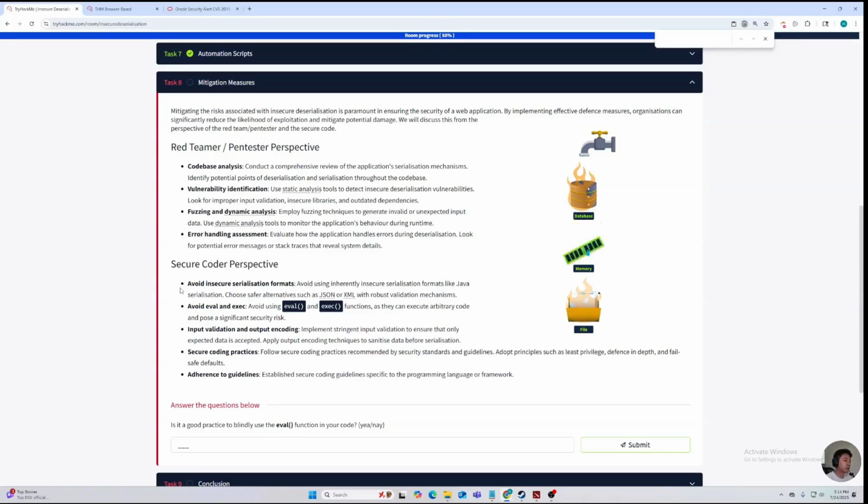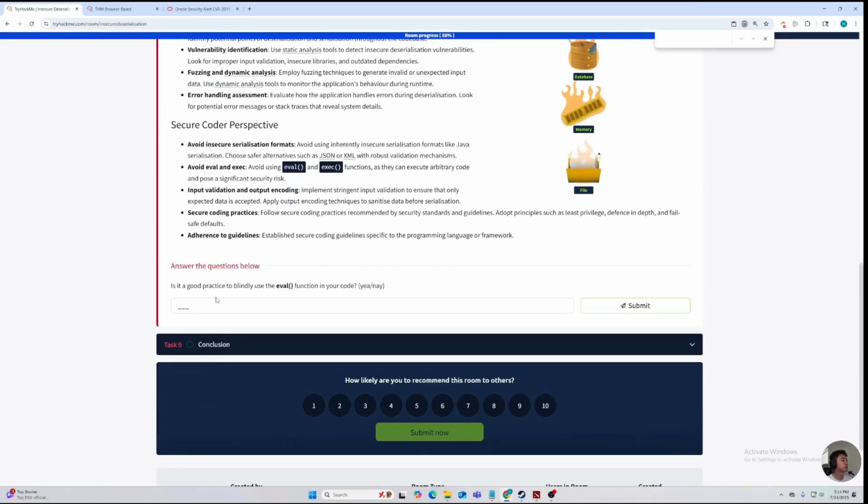Follow secure coding practices recommended by security standards and guidelines. Adopt principles such as least privilege, defense in depth, and secure defaults. Establish secure coding guidelines specific to the programming language and framework. Ask the question: is it a good practice to use something without knowing it?